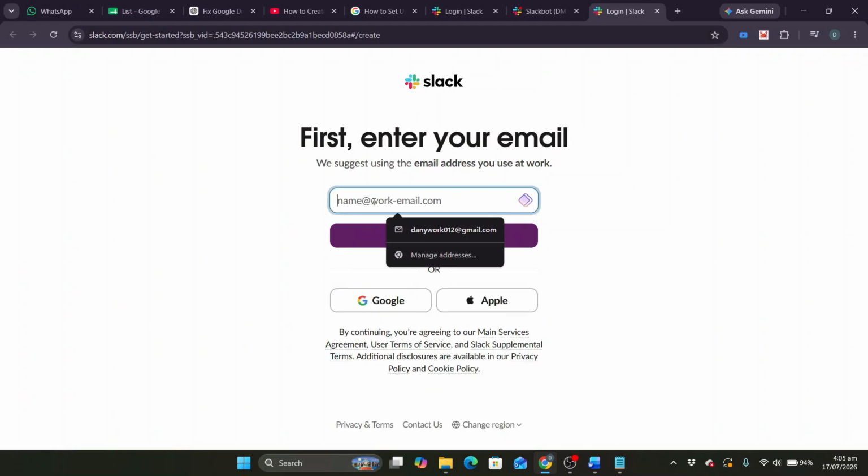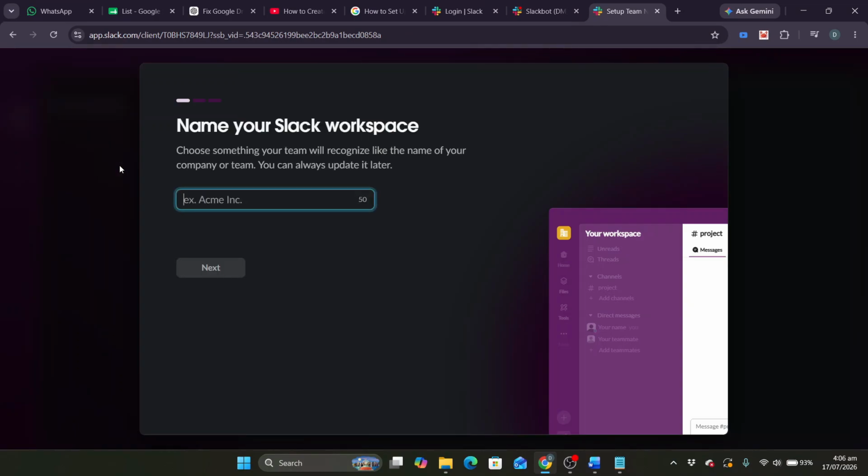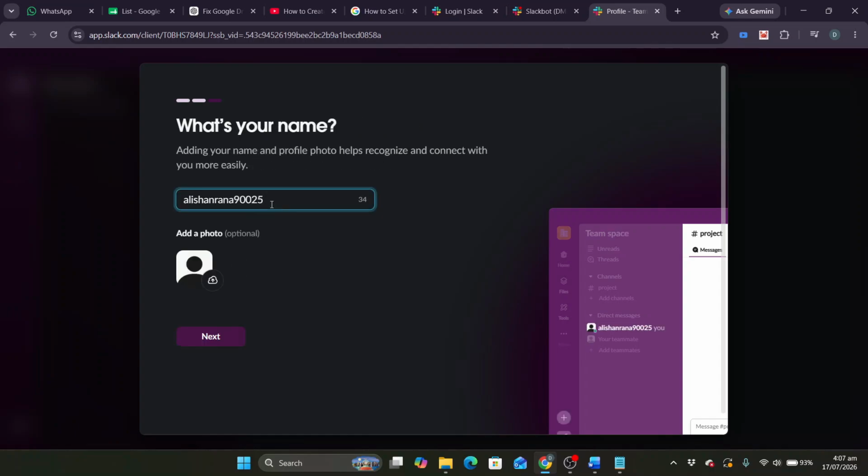Over here, enter your email address and click Continue. Then check your email, retrieve the 6-digit verification code, and enter it into the designated box. After that, confirm your Slack name. Over here, upload a photo if you want to personalize your workspace. Then enter a name for your workspace and click Next.